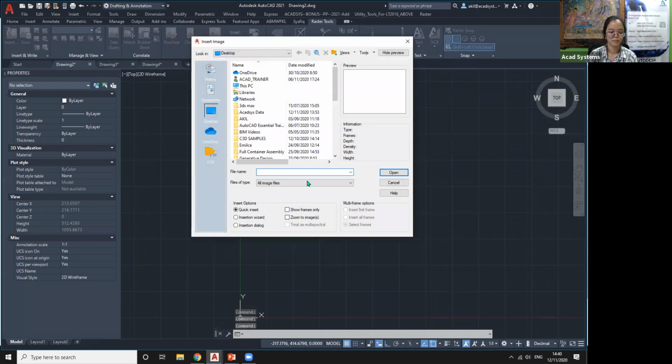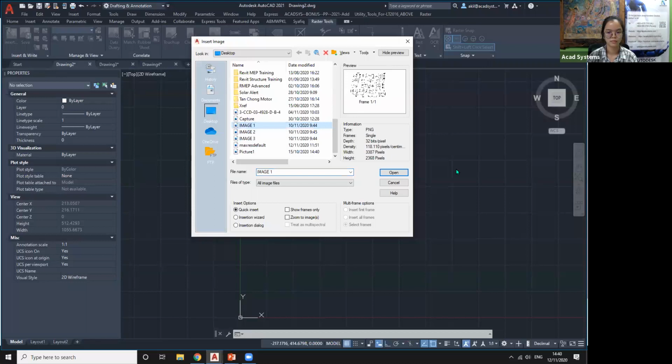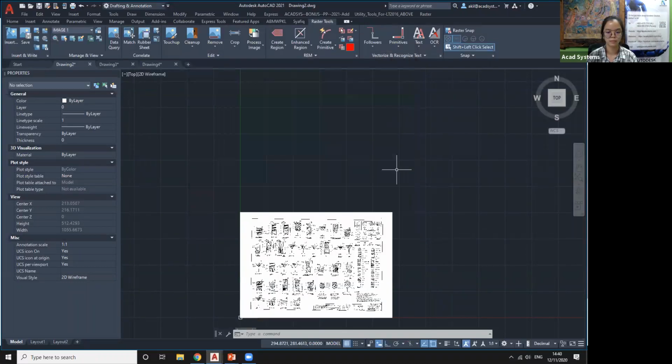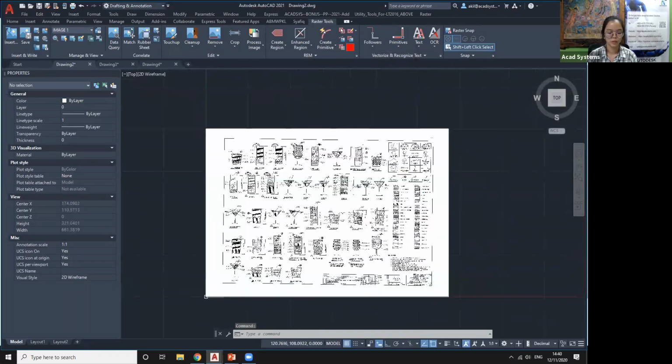Okay. You can notice the options at the bottom of the screen. These two shown below are asking how you want to be prompted for various settings while inserting the image. If you want to take the default settings, click Quick Insert, then select your image, and then click Open.